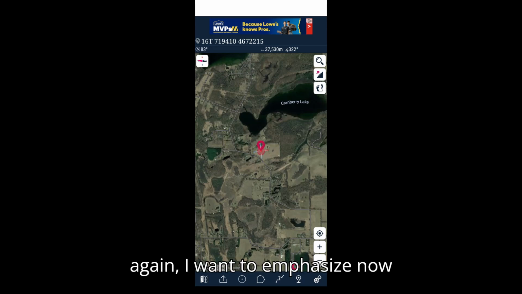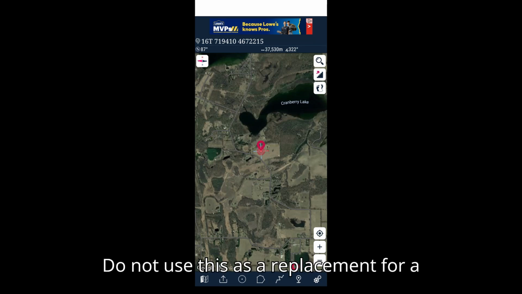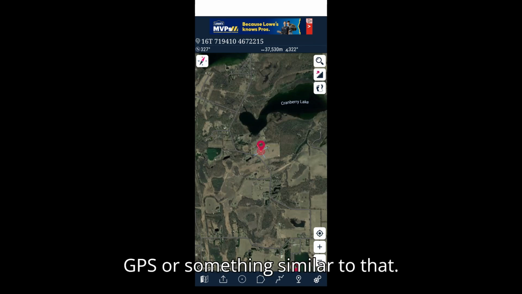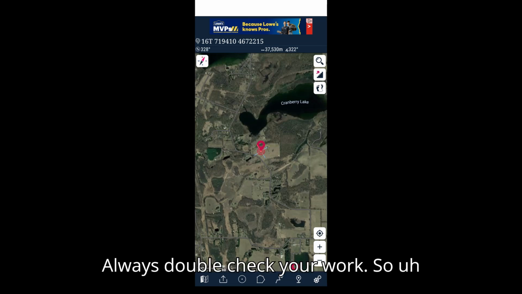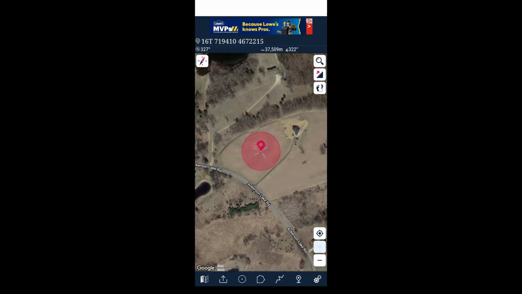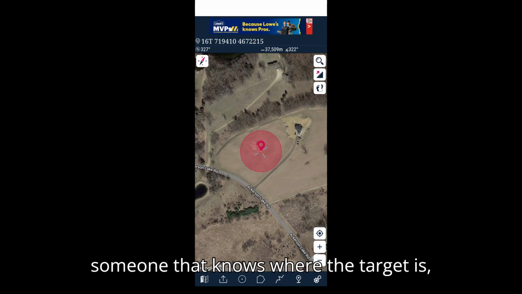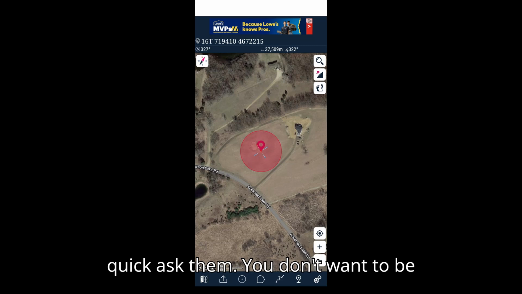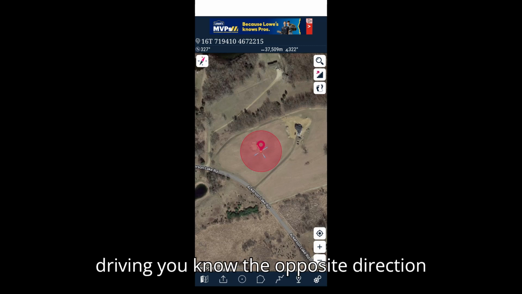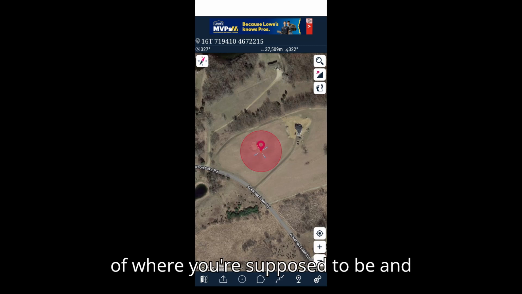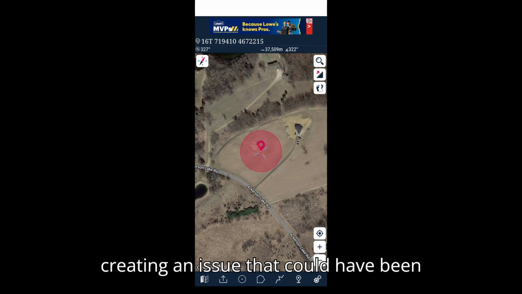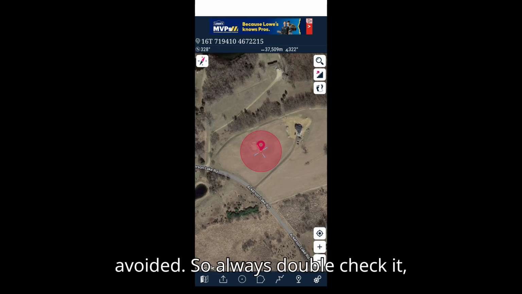Again, I want to emphasize now, do not use this as a replacement for a GPS or something similar to that. Always double check your work. So, if you've got someone else in the room that has a way of plotting it, or someone that knows where the target is, quick ask them. You don't want to be driving the opposite direction of where you're supposed to be and creating an issue that could have been avoided.